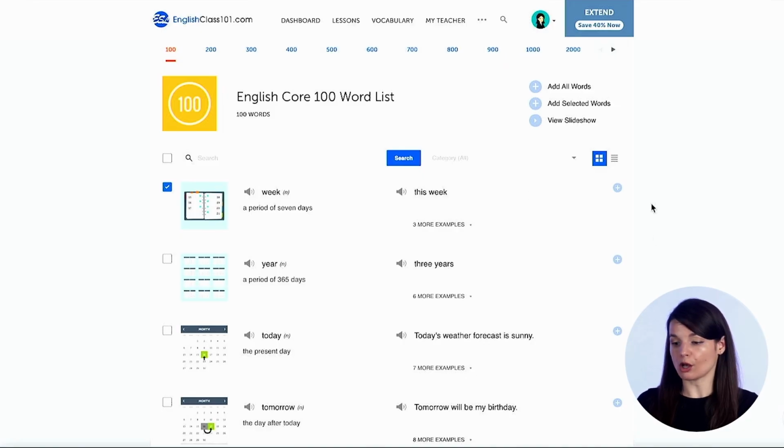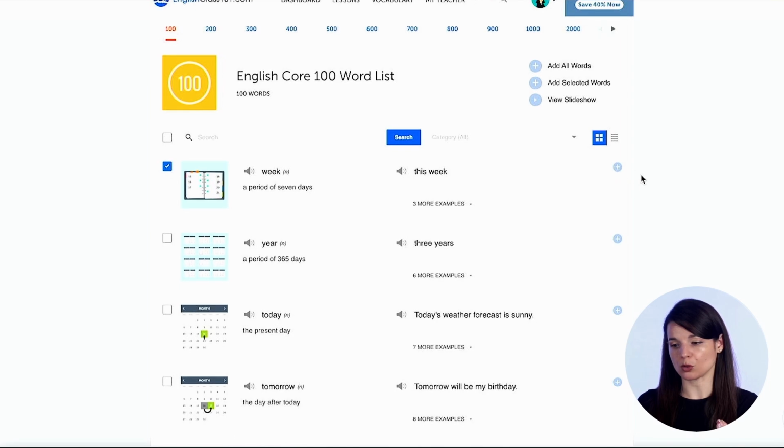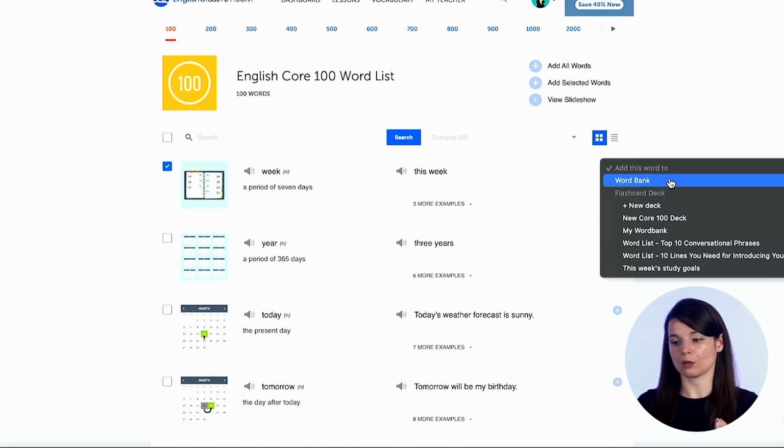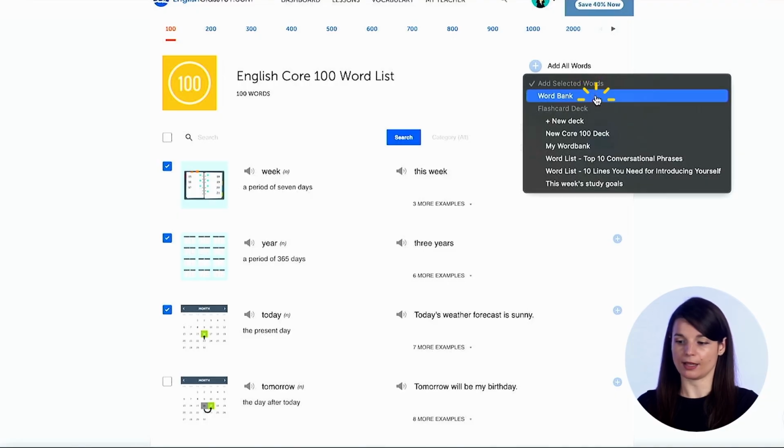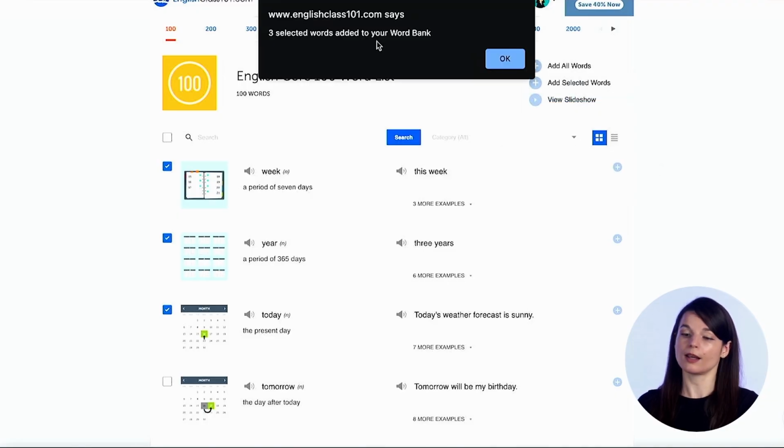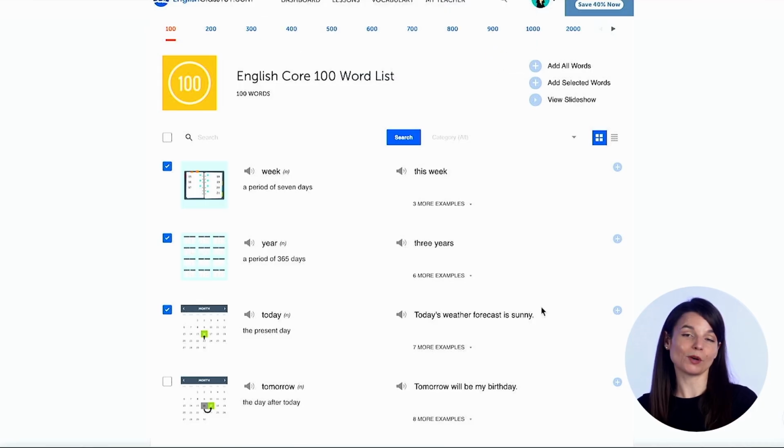If you want to, you can also do this on the individual word by clicking on this little plus mark to the right of the word, and it will pop up here as well. Word bank too. You can do this with multiple words. So if I want to select these 3, for example, I can select them and just click Add Selected Words again and send it to word bank. It will again tell me that those words were added to my word bank in this way. So this is one way that you can add vocabulary words to a specific list that you have created.